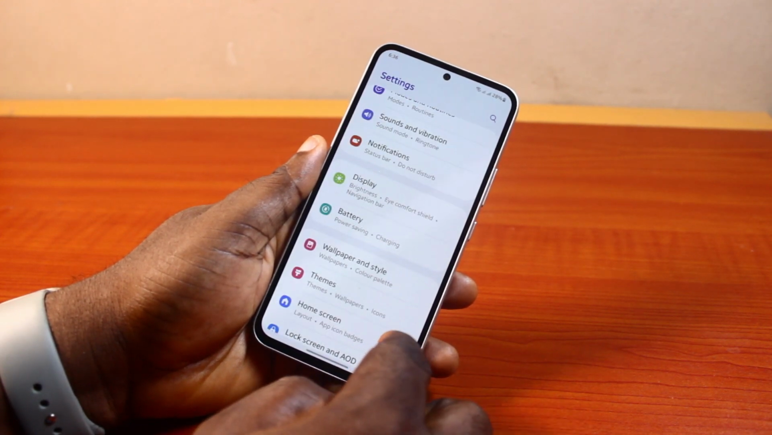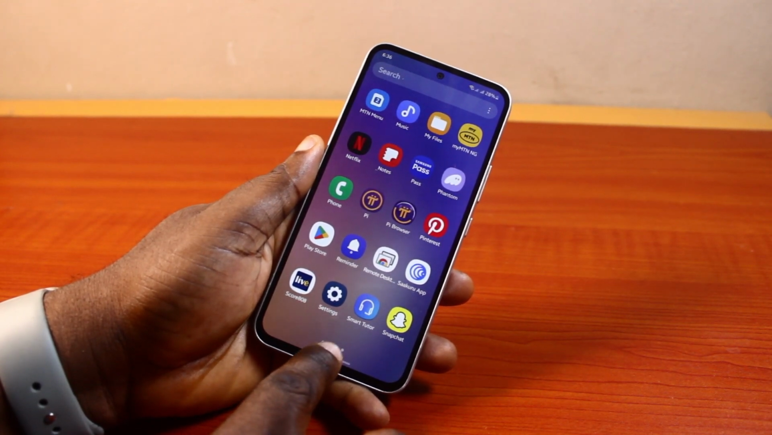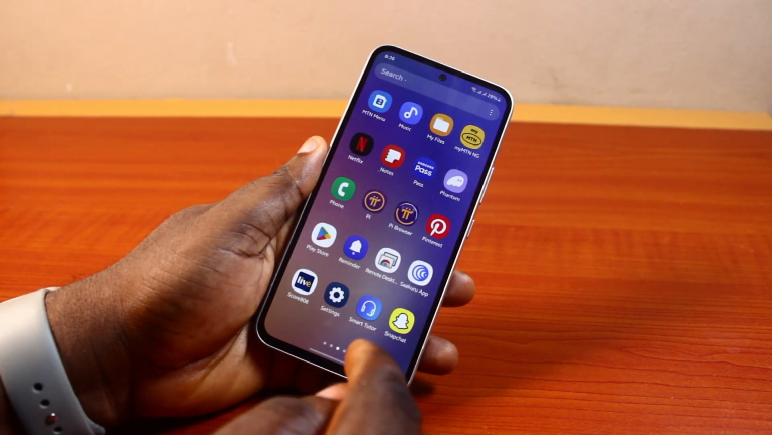Now when next you want to use security search, and then you press and hold the home button or the notification bar on your Samsung phone, you discover that the security search is no longer working. And that is basically how you can easily disable or turn off security search in Samsung.